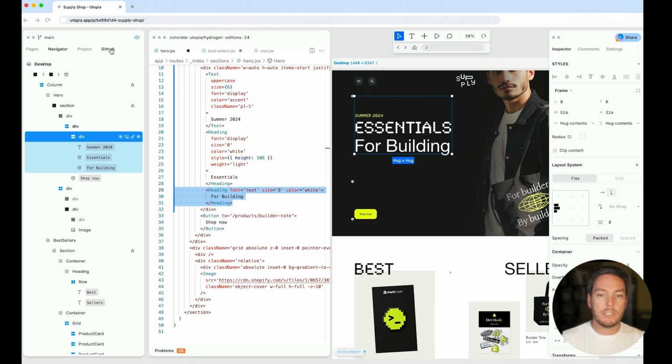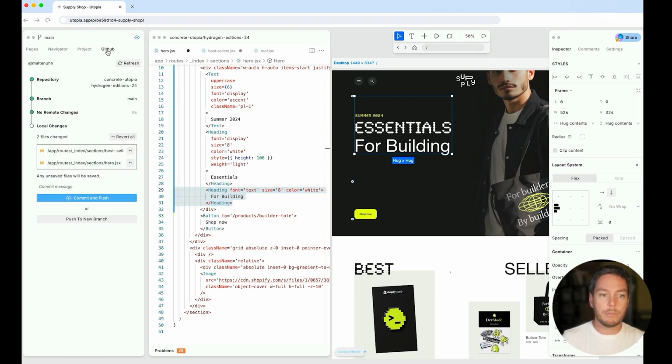Once I'm happy with my changes, I can visit the GitHub tab. The GitHub tab shows me the list of files that have changed, and I could now commit these and push them directly to the branch that they're on. I could also revert the changes, or if there are changes upstream that maybe someone else has prepared for me, I can also pull these in. In this case, we don't have any.